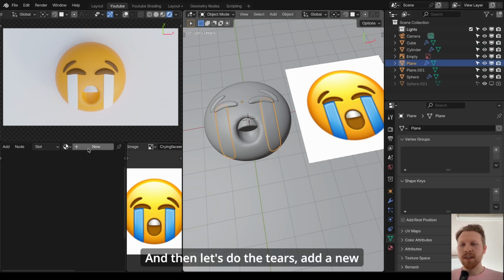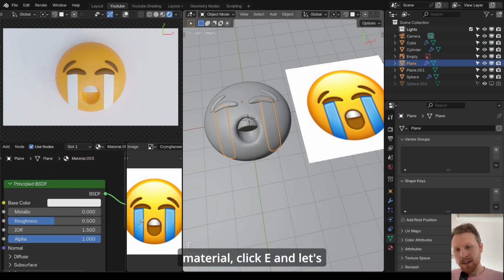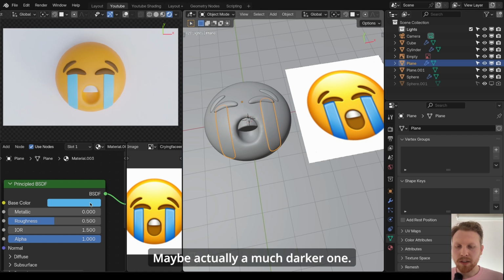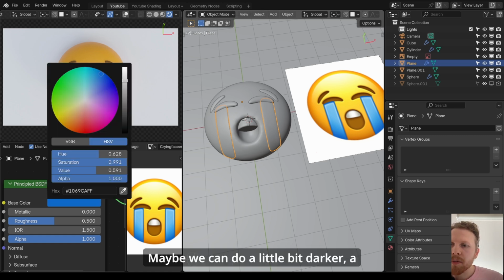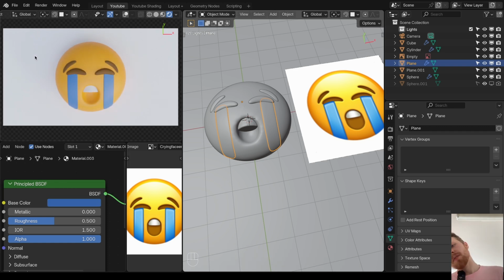And then let's do the tears, add a new material, click E, and let's take a blue color from here, maybe actually a much darker one. I think that's better. Maybe we can do it a little bit darker, a little bit less saturated. It's not perfect, but it's pretty good. All right, that looks good.